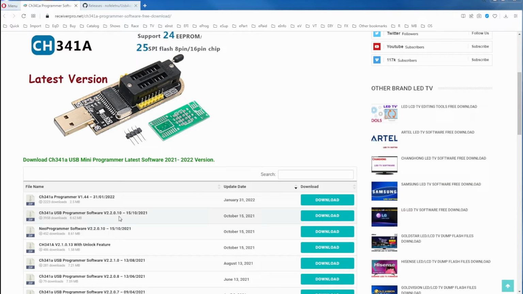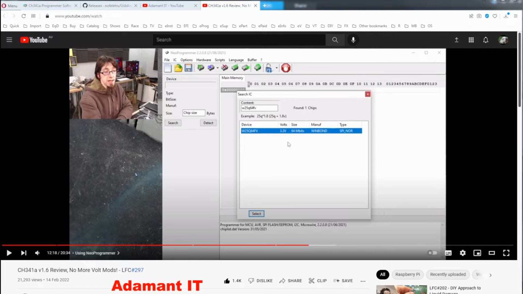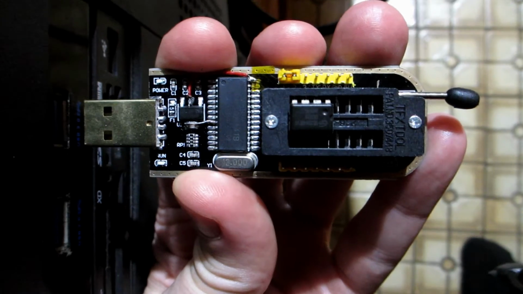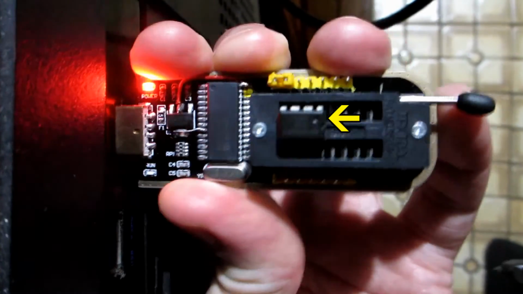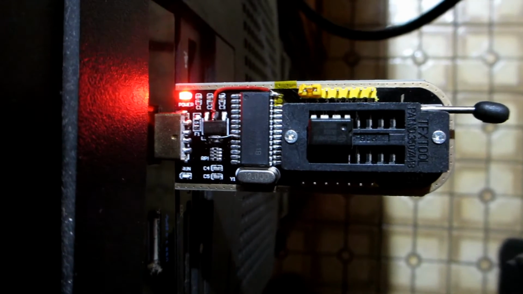In Adamant IT's original CH341A programmer video, he was using the AS programmer, but in his new video with the multi-volt version 1.6, he switched to Neo programmer. So that's what I'll try first. We have our 25 series chip on the 25 series end with pin 1 on the lever side, and we plug it in.